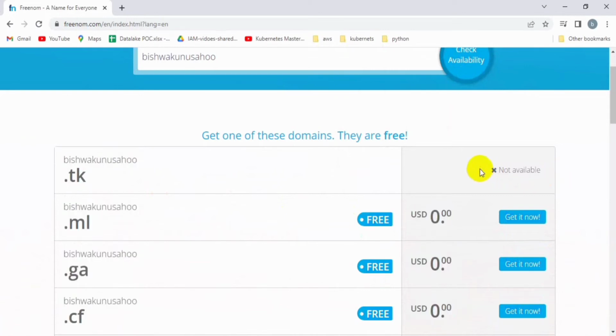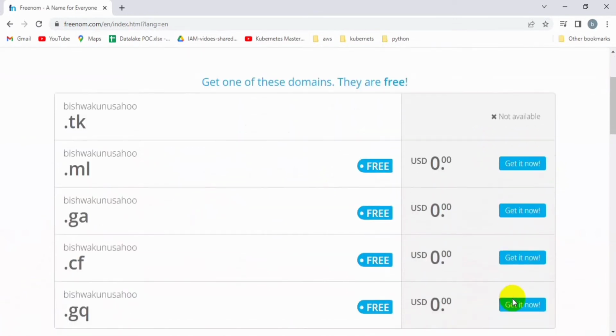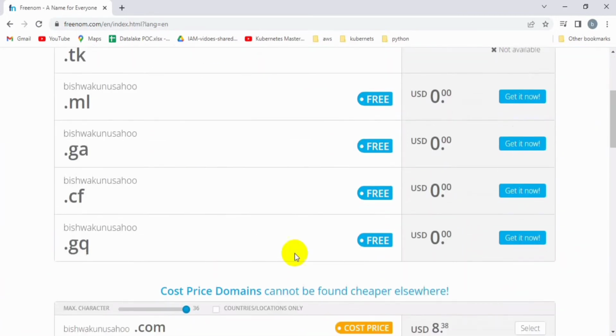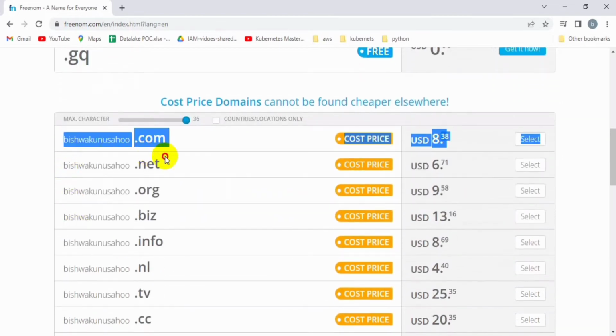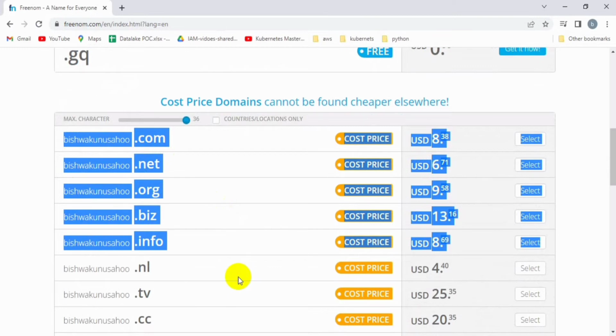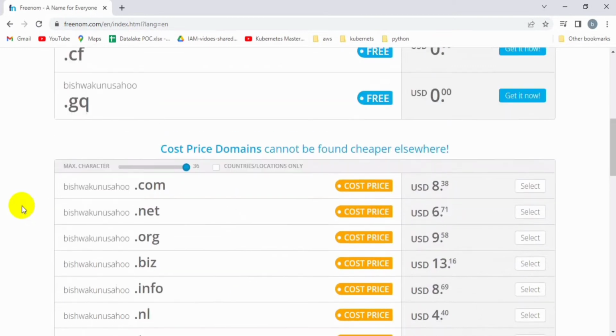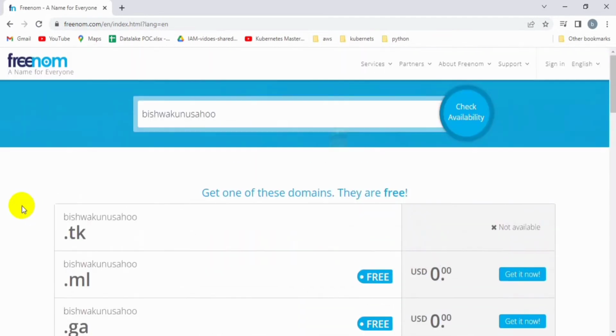But if you don't have anything, you can take a free one, whichever domain is available. The highlighted ones are free of cost, you don't need to pay for them. But below, you can see some domain names like .com, .net, .org that are paid ones, so you have to pay the price for those. As we are doing this for demo purposes, we don't need to pay. We can take the free one.